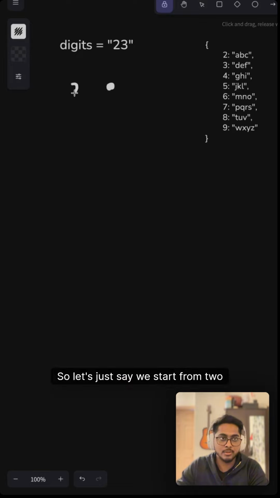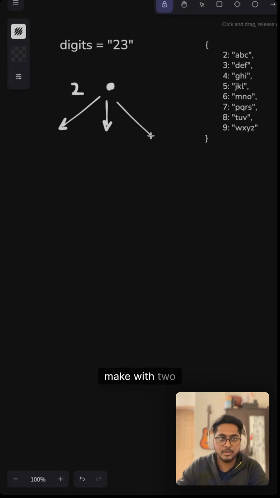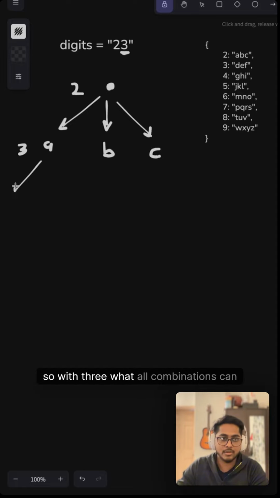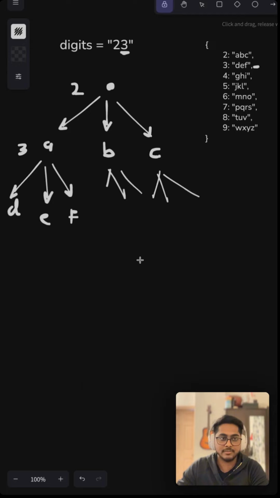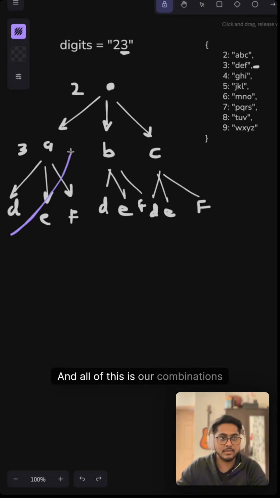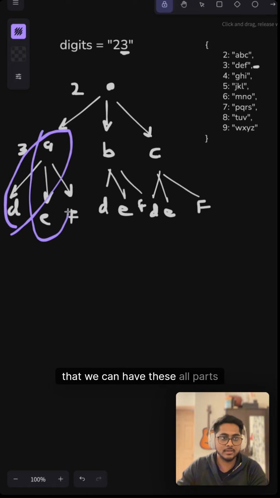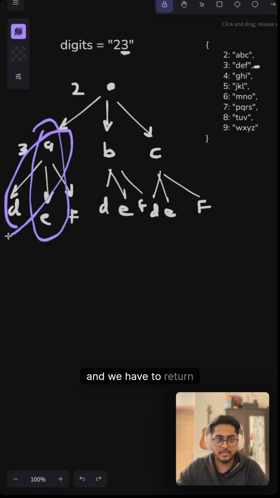We start from 2, and what all can we make with 2? It will be A, B or C. Similarly, the next one we have is 3. So with 3, what all combinations can be made? If you look here, it could be D, it could be E and it could be F. And similarly for DEF, DEF, DEF. All of these are the combinations that we can have, all these paths. And we have to return all of this.